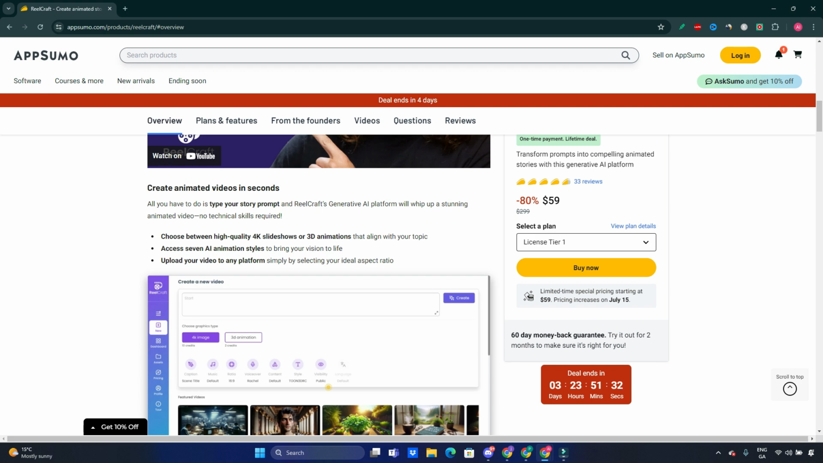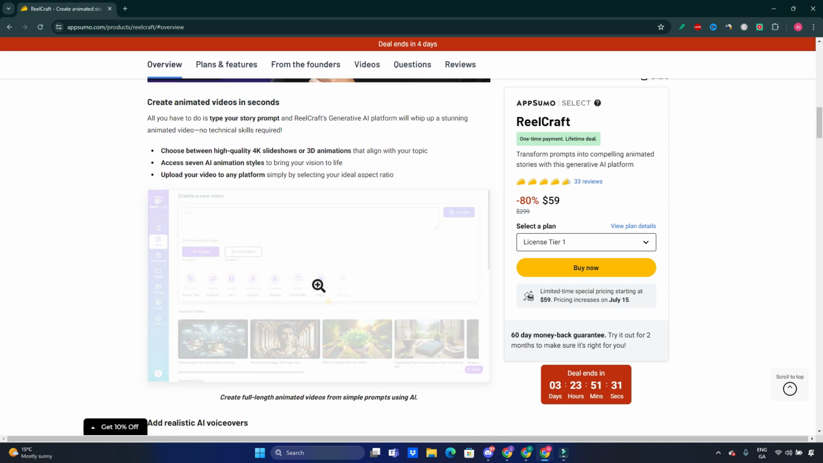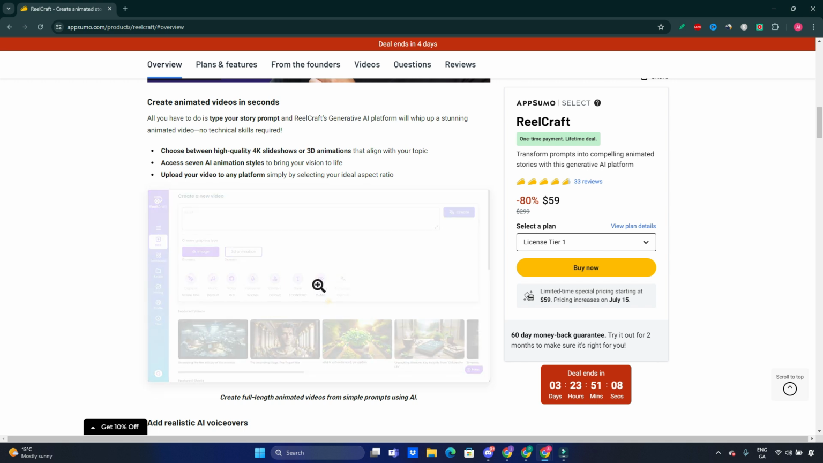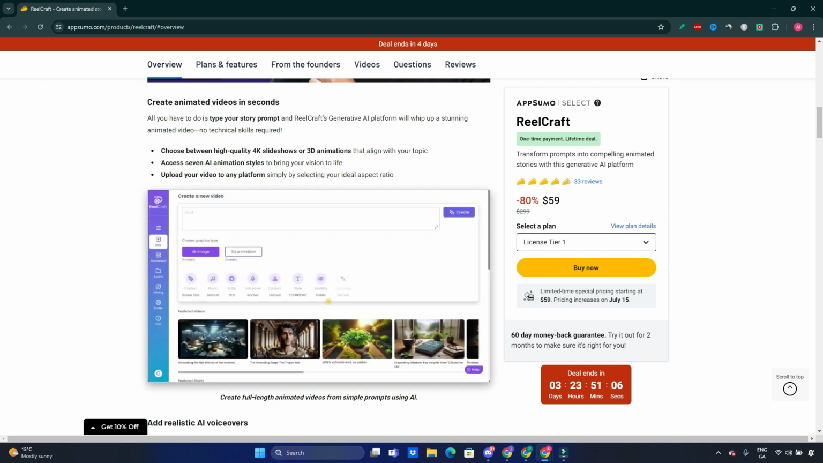But even the people who have those skills and know how to do it already know that this is a very time-consuming process. Software like Reelcraft AI is helping those types of creators create these stories in a matter of minutes, instead of spending an hour up to 2 hours creating one short story. So this is the whole idea.